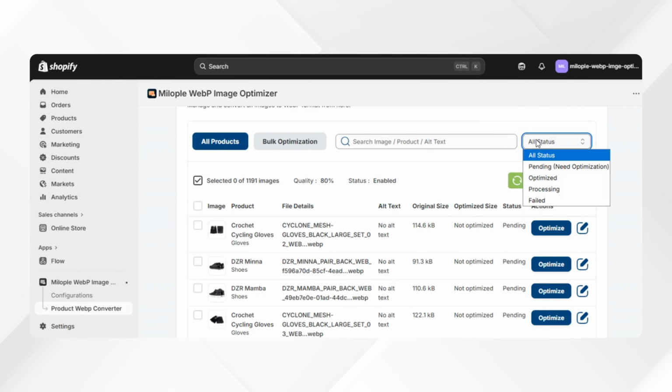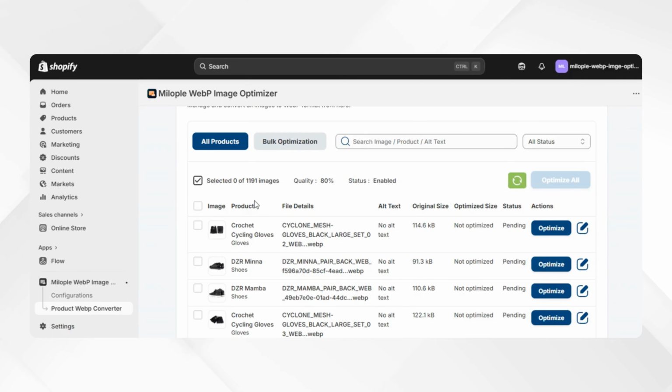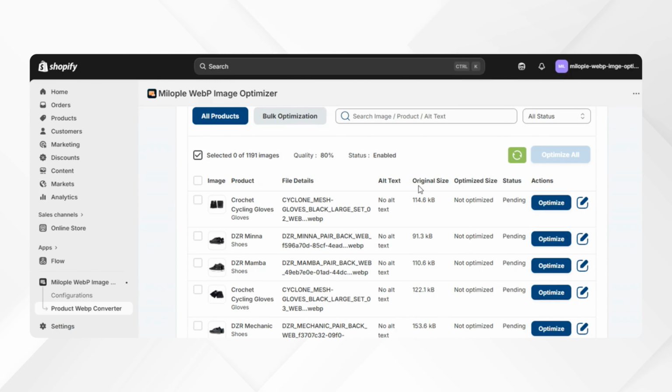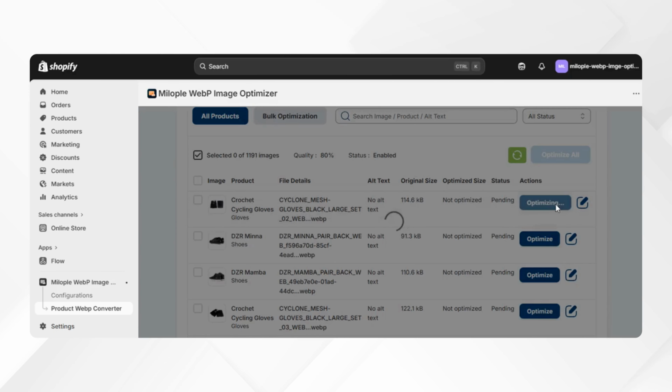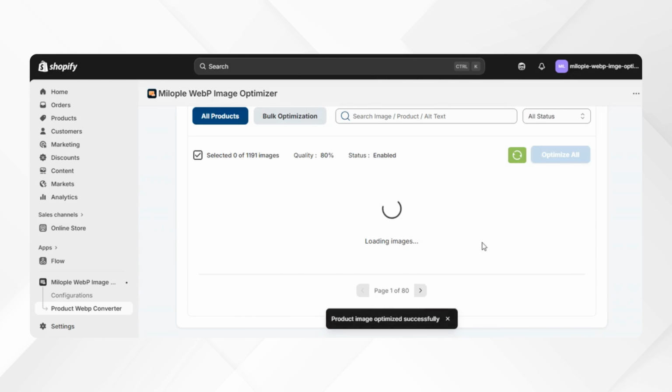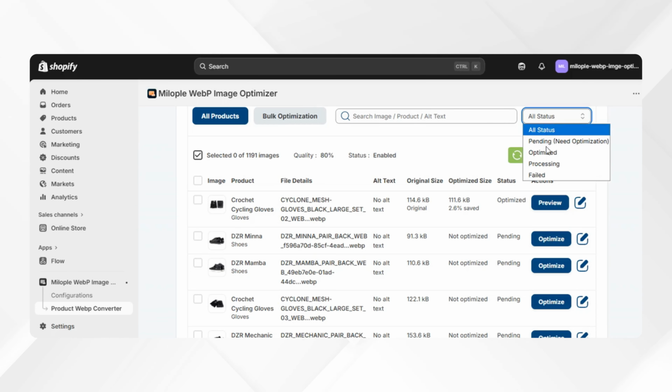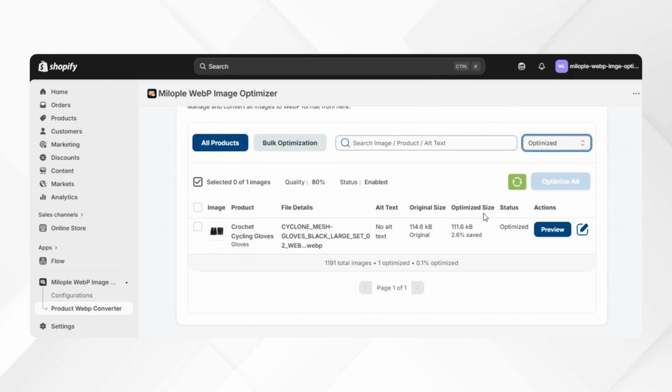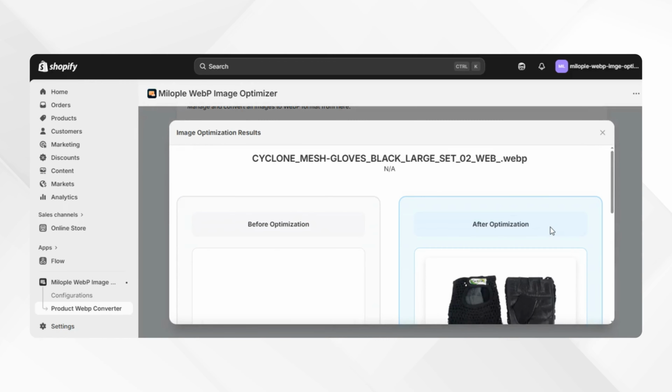And there are 4 types of status: pending, optimized, processing and failed. If you want to optimize a single image, you just have to click on this optimize button and your image will be converted to the WebP format. As you can see, product image optimized successfully. You can check that in this optimized filter.